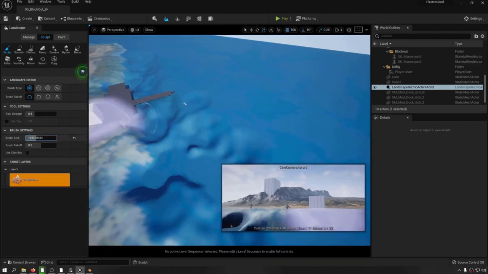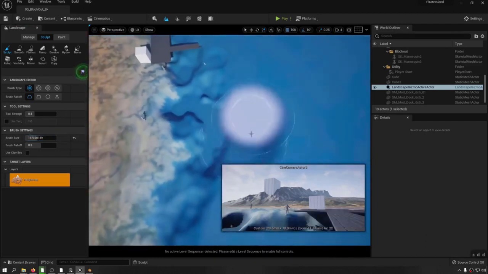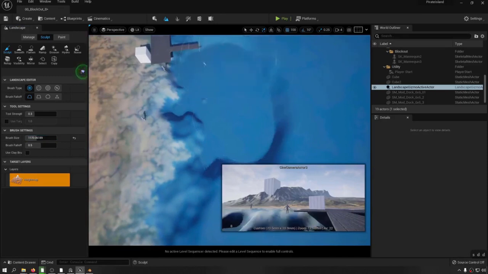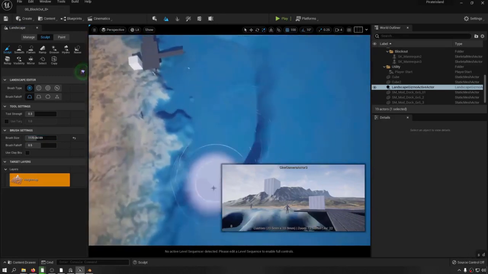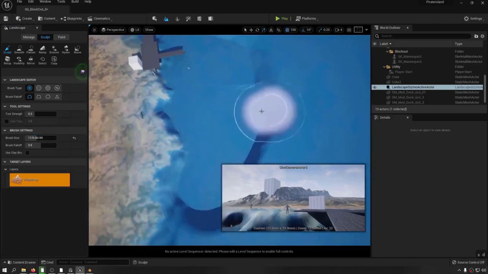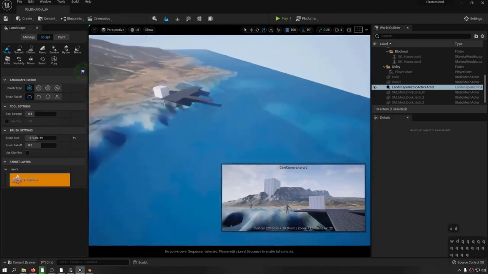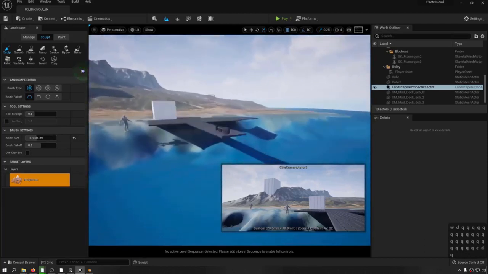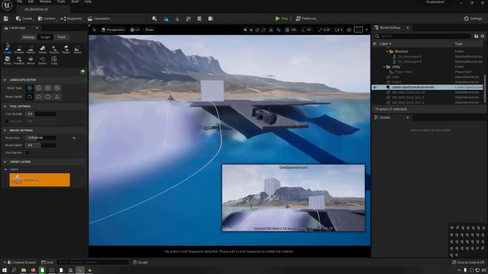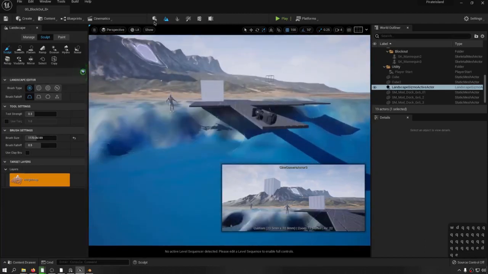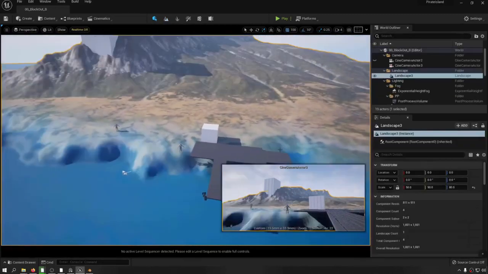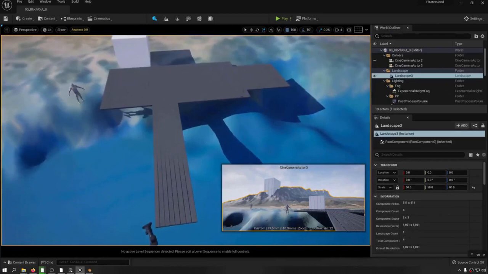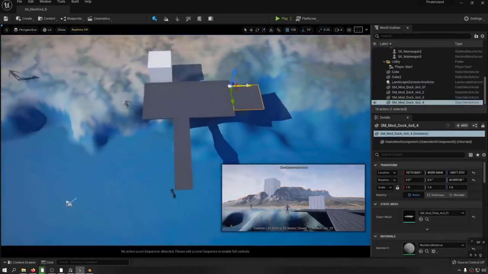So we are far away from it. Let's bring the brush size up and start to bring this down. Just some more. And I can add the water plane in here, for example. So let's save everything out and try to expand the port in these directions.